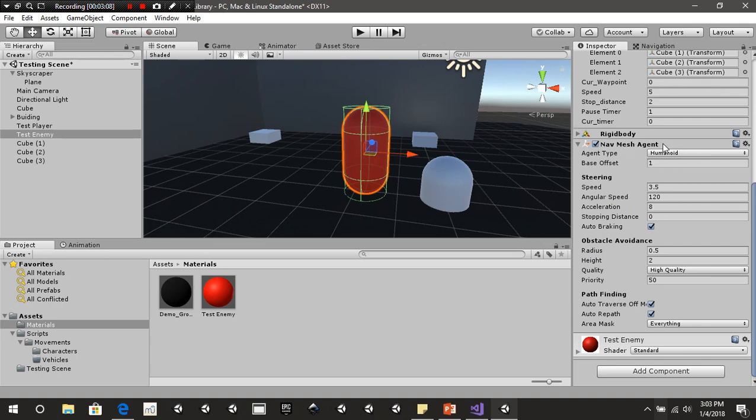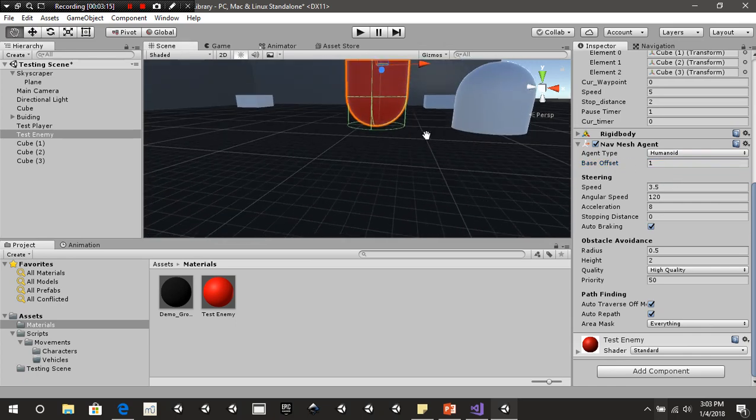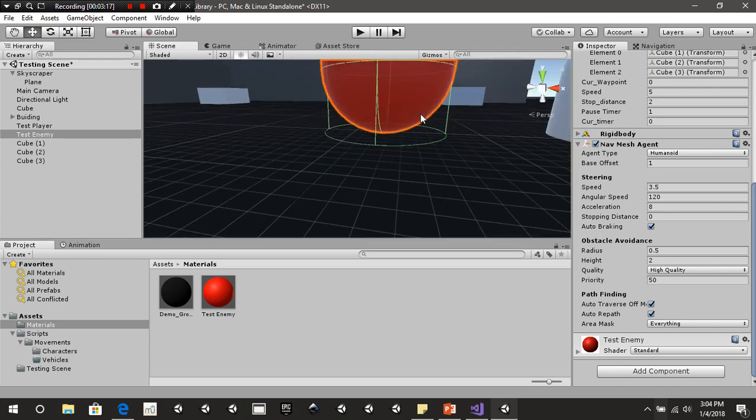So for agent type, we're going to be using Humanoid. Base offset, you could do whatever you want. If you notice it was sticking a little bit off the ground, you could adjust the base height a little bit, so 1.25, or you could put it like a 0.9, or whatever you want it to be.